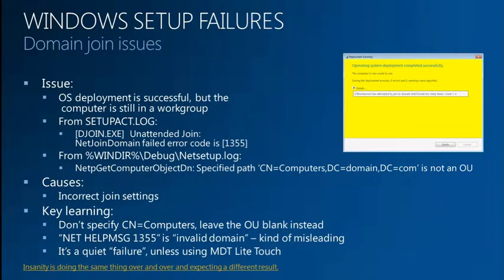For example, the one we've got here is cn equals computers, dc equals domain, dc equals com. You can't, computers is actually not an OU. That's the default container it will go into. You can't specify it. Or even if you get another OU and it's wrong. Or a lot of times I see people just put cn equals workstations, and they don't put the domain information on the end. That will also fail. So you need to actually lay out the text properly. If you want it to go to computers, leave it blank.